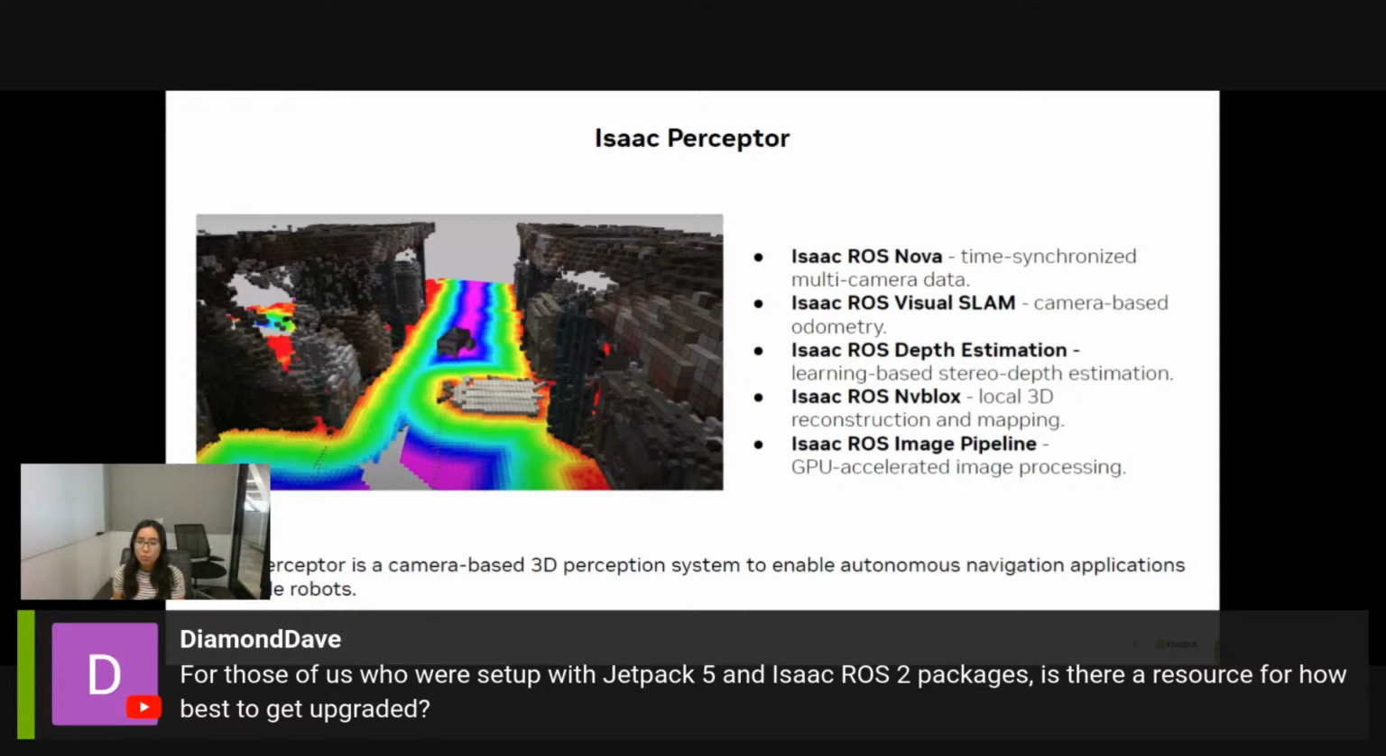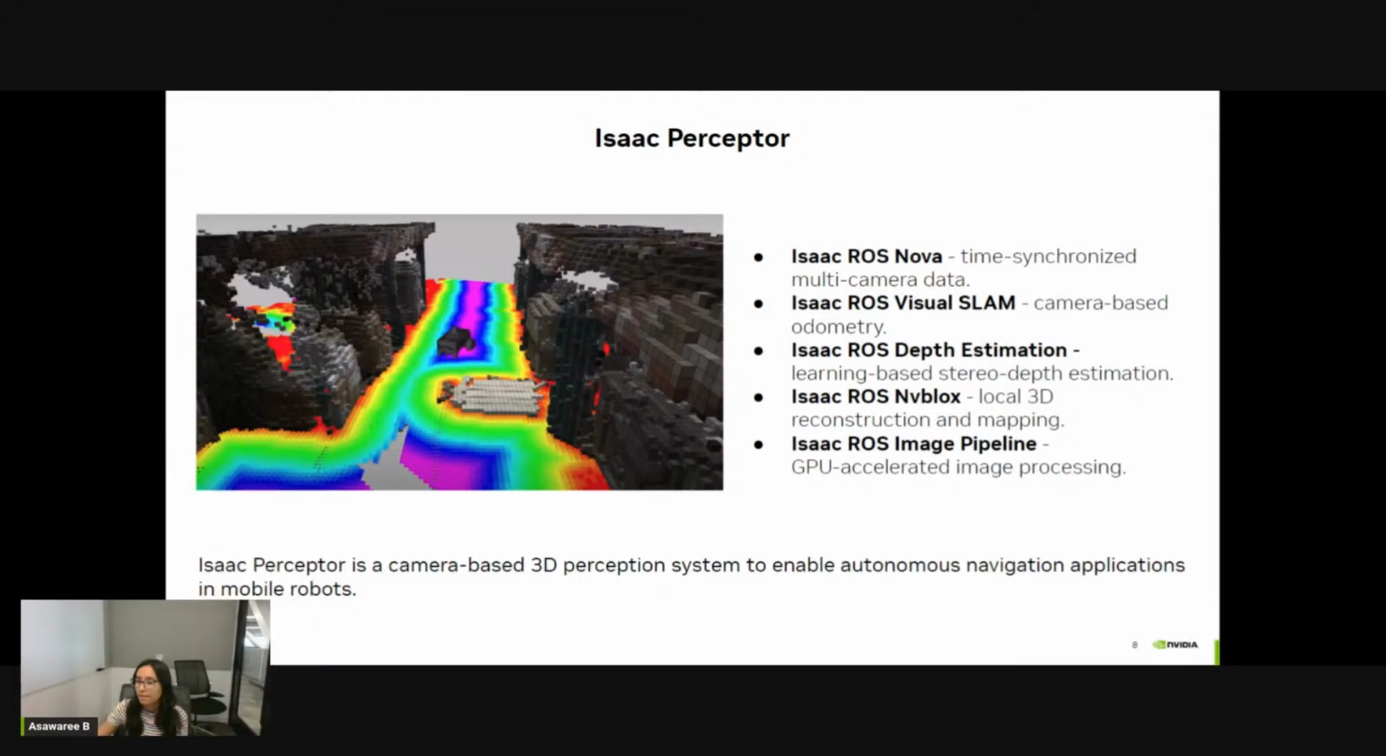Then the next question is, if you want to upgrade and you've decided you don't want to use Jetpack 5 anymore, the first step would be to follow the Jetson Jetpack documentation and flash your Jetson with Jetpack 6. Second step would be to follow the Isaac ROS documentation, because once you have Jetpack 6 set up, you're just going to use the Isaac ROS dev container on top of it. So those are the two main steps. The resources would be first the Jetpack documentation and then the Isaac ROS documentation.